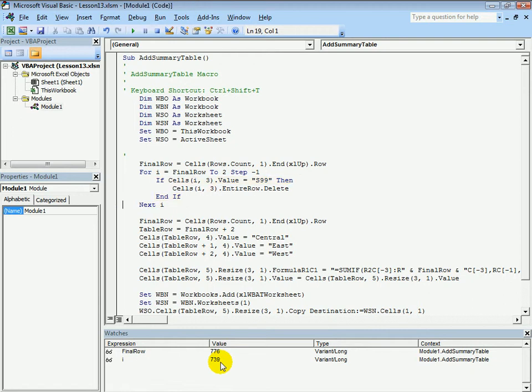Maybe I'm interested in when I get down to 2, so I can just sit here and hold down F8 until I start to get close to a certain value. The watch window is also interesting for something that we call object variables. Let me jump ahead here in our macro.